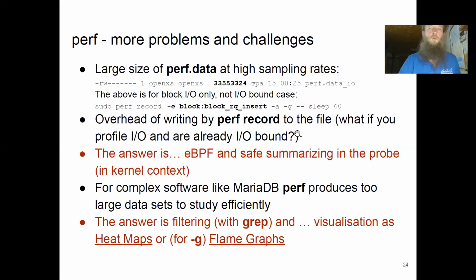It will be the topic of the next few slides. eBPF, summarizing the information in kernel context and writing to userland only what you really need, is the answer.